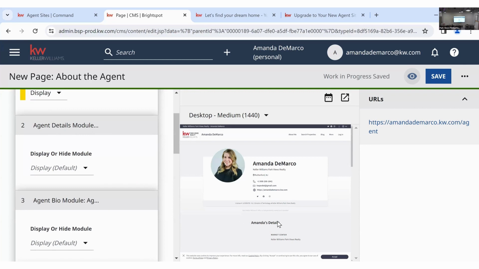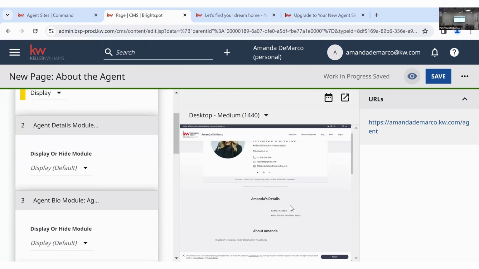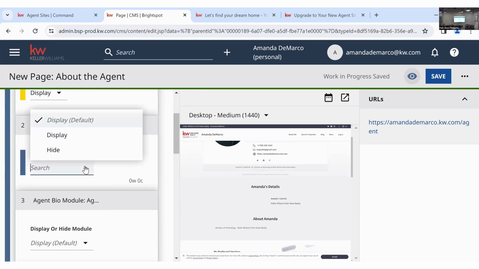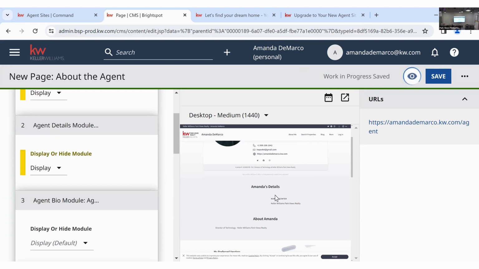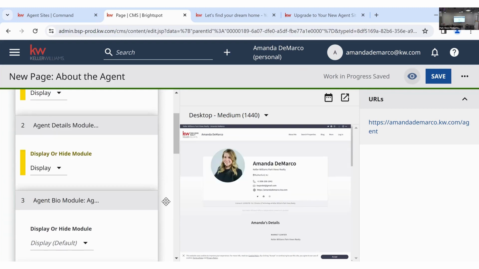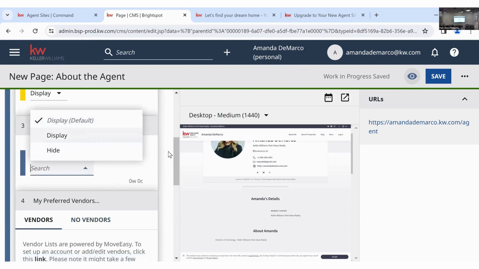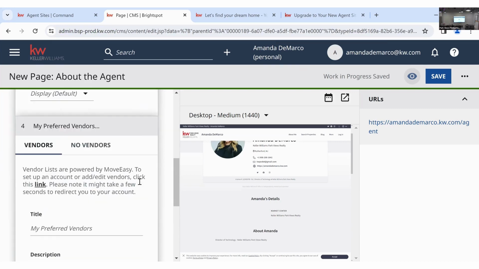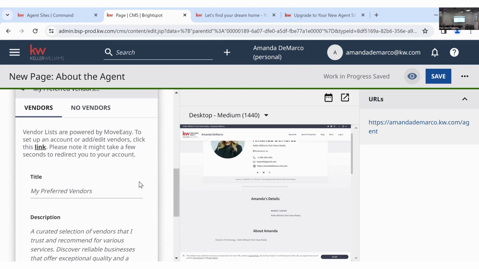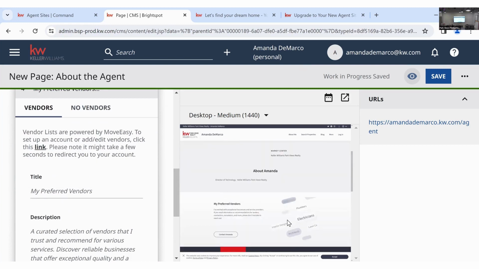Next, it's going to ask if we want to display the details module. So I'm going to click on display. There's an about section, so I can hide or display that as well. And then we have the preferred vendor link section here. So you do have the ability to plug in any vendors that you work with. So Alpha Moving, for example, is a great option. They are the premier moving company that we love to partner with.